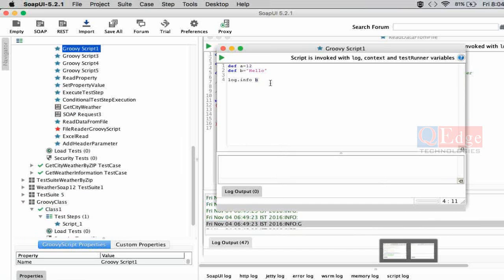So in Groovy, if we need to declare or define anything, first of all, we write def, as in definition. Say I need to define a value for the integer a, I can just write def a equals 12. And if I need to declare a value of a string, I can write def b equals hello. And I can then and there test this script in the Groovy editor.